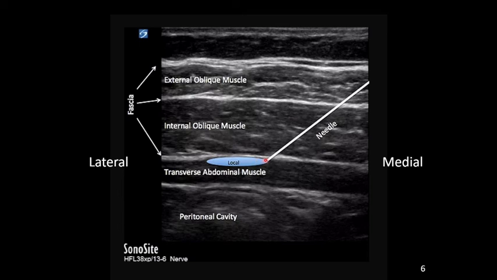Once this is achieved, the injection of anesthetic should result in spreading of the fascial plane, and you'll see separation of the transversus abdominis and internal oblique muscle layers. In this plane block, a large volume of anesthetic is needed to spread along the fascial plane and block multiple dermatomes. 30 mL of anesthetic is recommended.